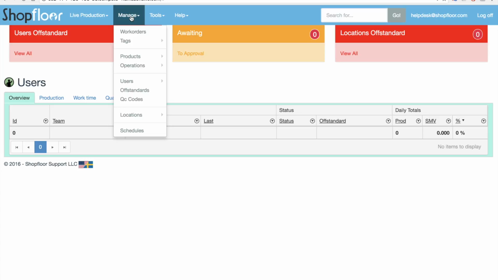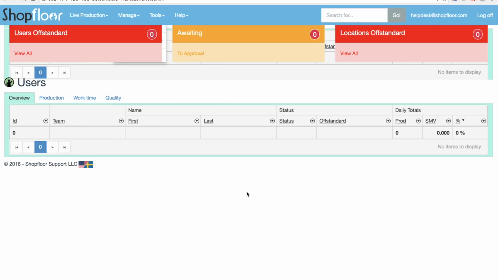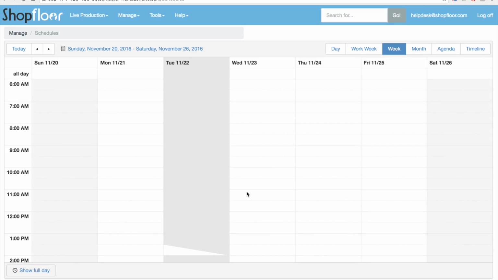All data entered into the system is done so mainly through the Manage menu item. Today we're going to look at several things, including schedules. This is where you would schedule events in your system, such as putting groups of operators on break, running your end-of-day process, or controlling timed off standards.